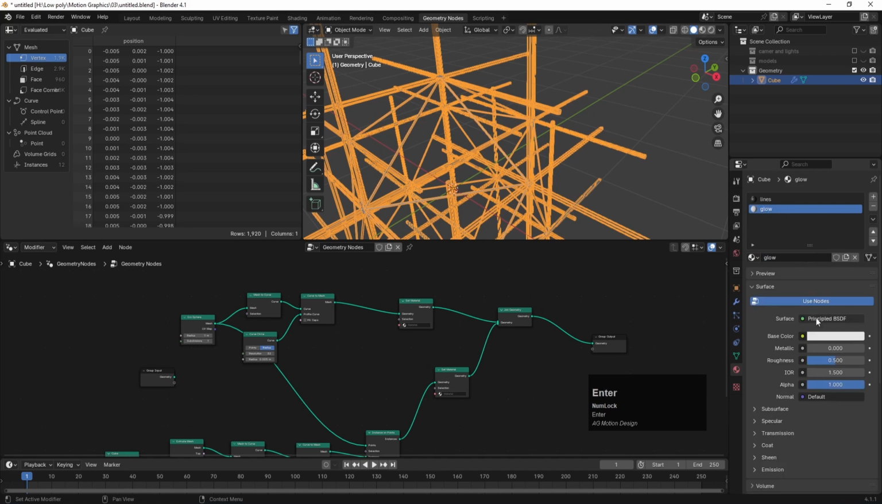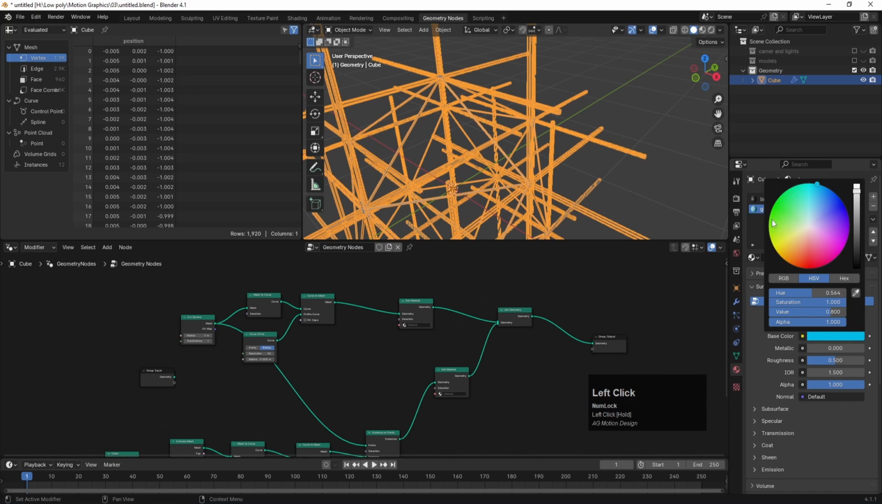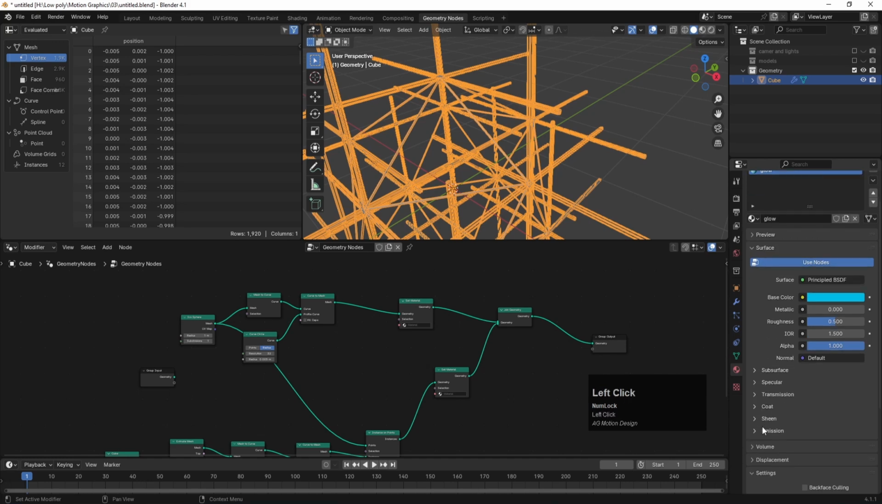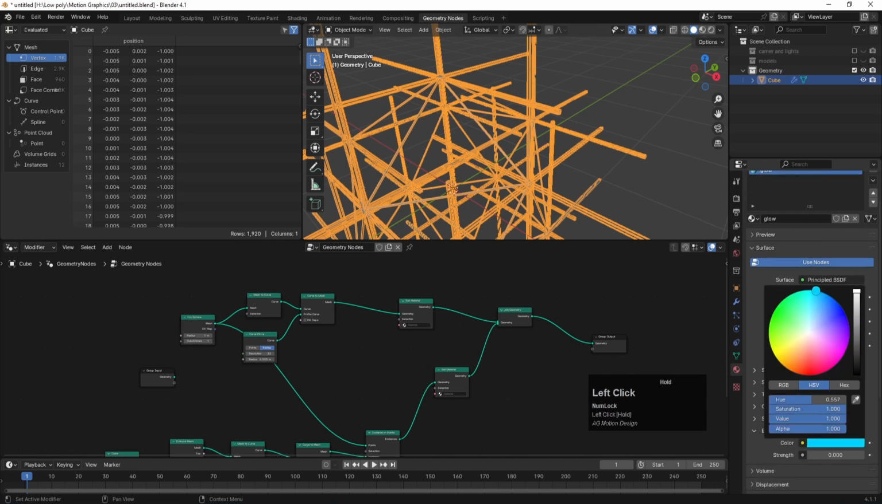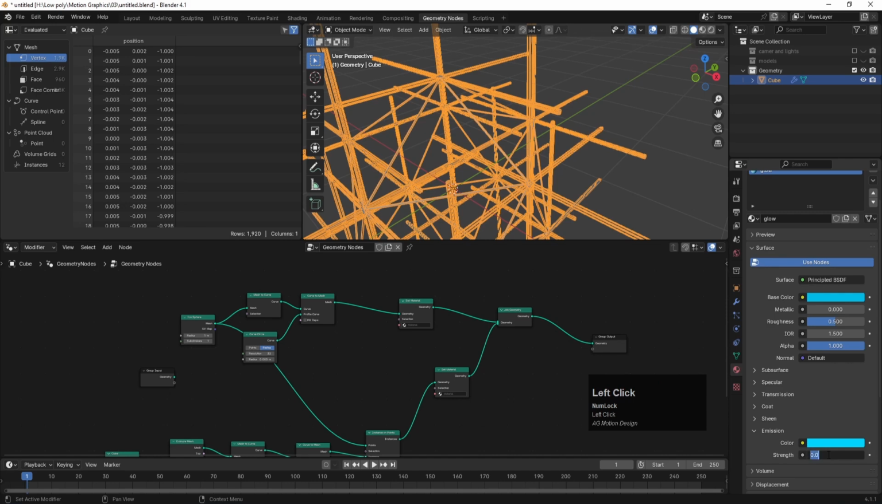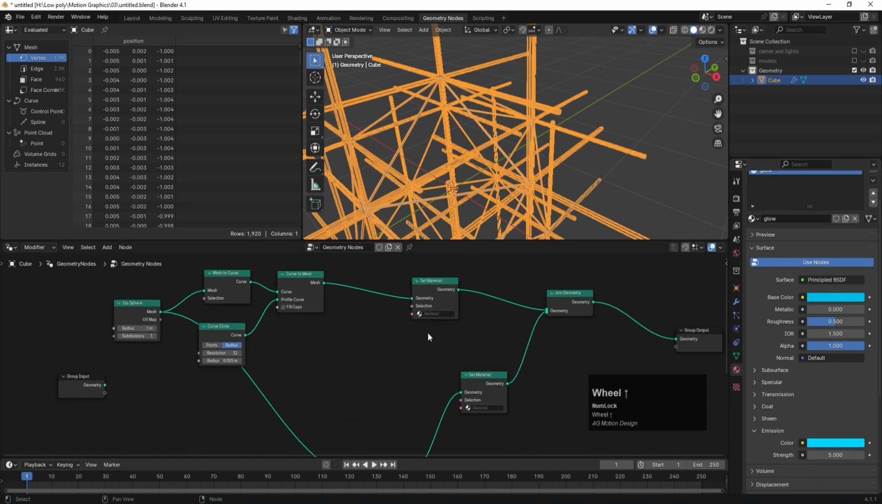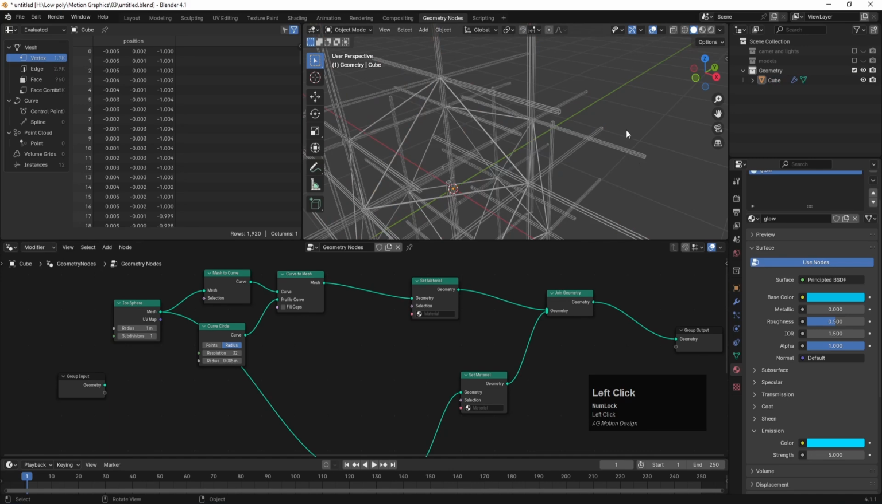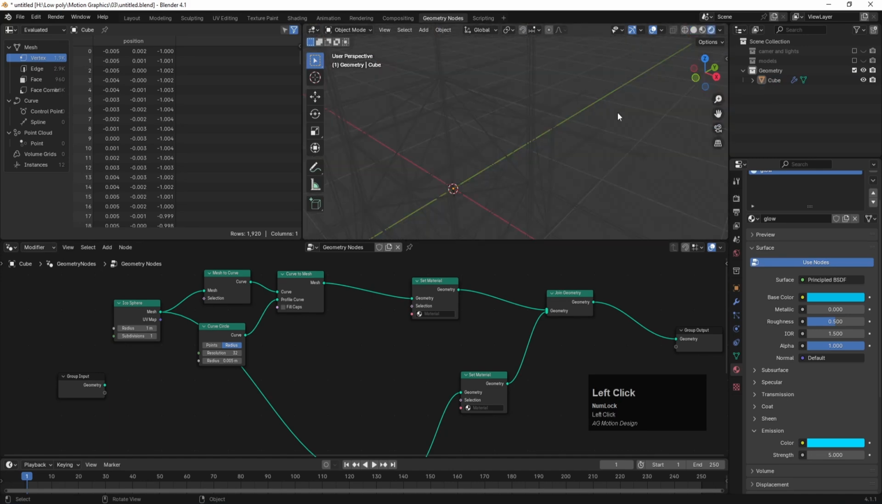Okay, like this, and we will choose blue color over here. Similarly, go to the emission value, choose blue color like this, and strength I'm going to add 5. Okay, and now we need to adjust the color over here. So go over here, press Z, and we are going to choose renderer view.